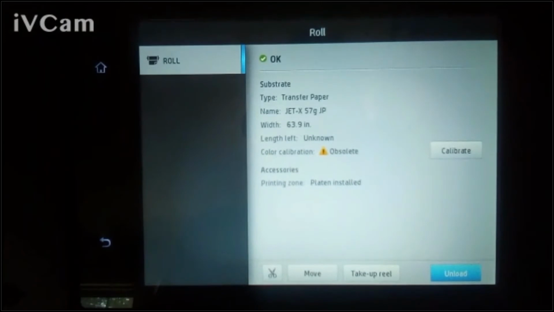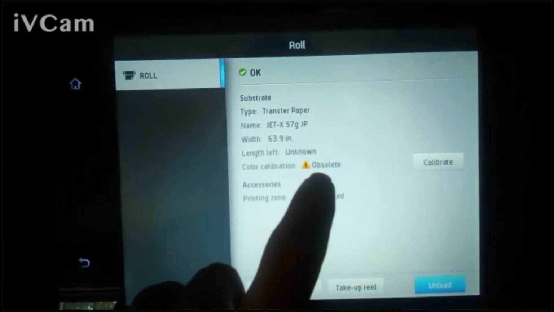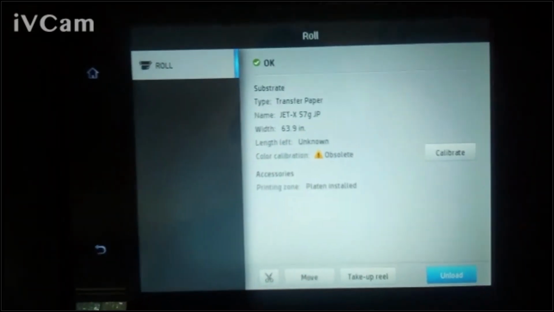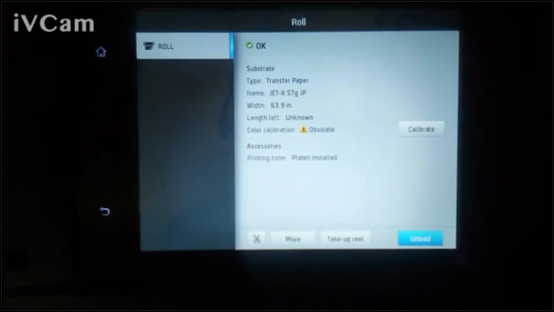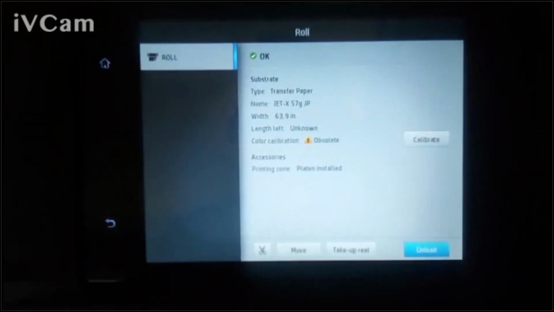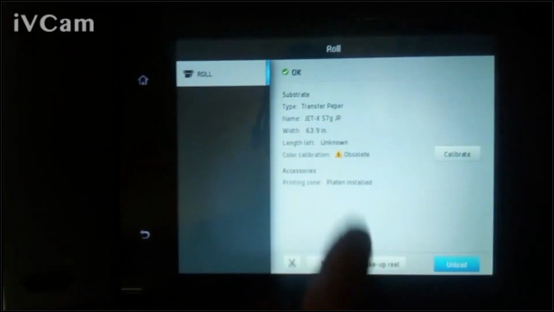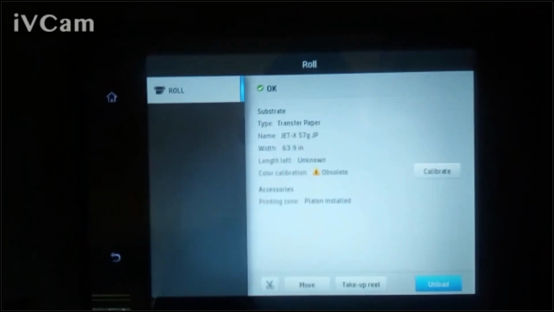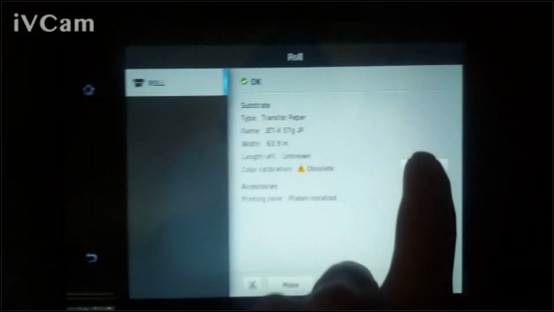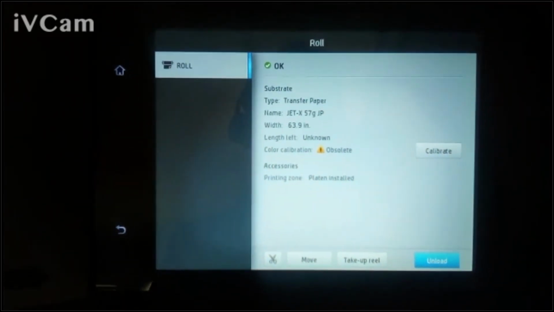So again here, if I go to roll and I look here, this paper that I'm using, it's time for me to do a color calibration on this, and it will tell you right here that it's obsolete. Now after you change a print head, it's going to tell you that it's advisable to do a color calibration. But let's say you don't change a print head and you've been printing for weeks. Well, after a certain amount of nozzle fires, it's going to pop up here and say it's obsolete. It's recommended to do a color calibration. And it makes it very easy. If I want to do that, I just click on it right there.